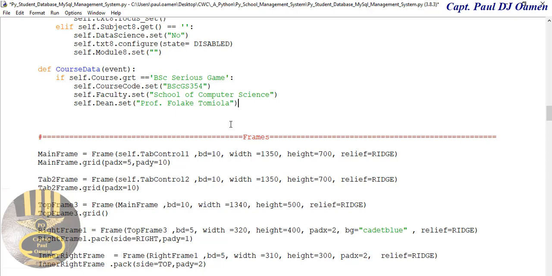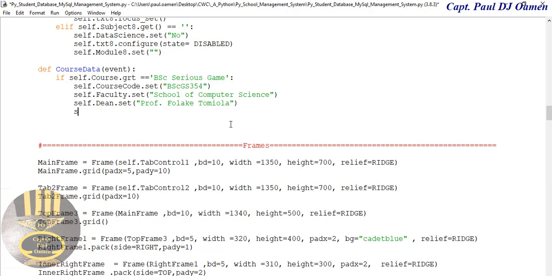Okay, now the next one, let's say dean of the school or head of school, dot head underscore of underscore school dot set, and that is Sunny Tony Jonathan. Yeah, there.